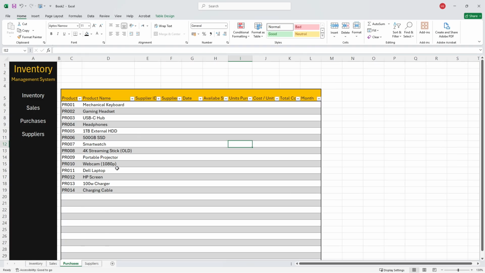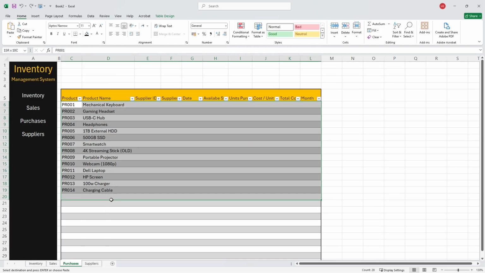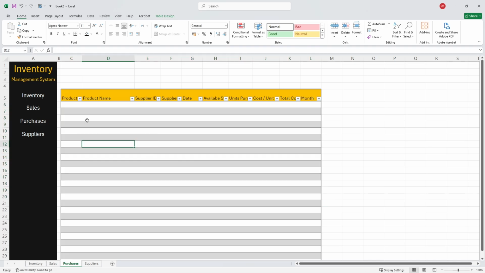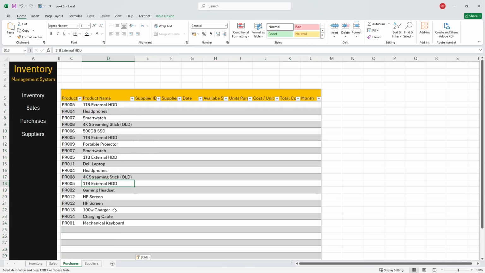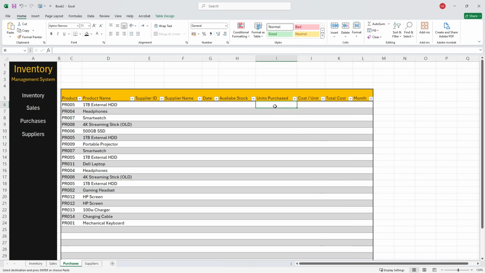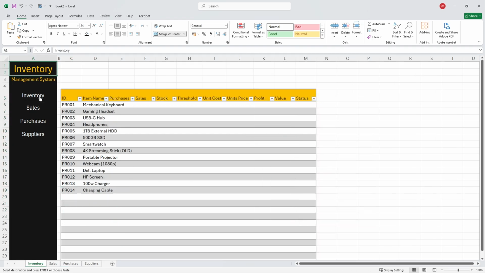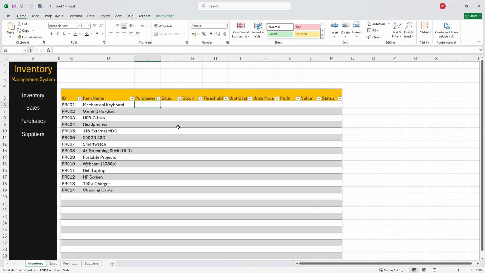Double click from here to adjust everything. Then I will delete this entire section here. Let me just add some data here for us to go on with the first formula. Then now we have data here, units purchased here. Let me add those numbers. So now we have product ID, product name, and units purchased. For now, this is what we need. I will go back to the inventory and I will start the first formula.